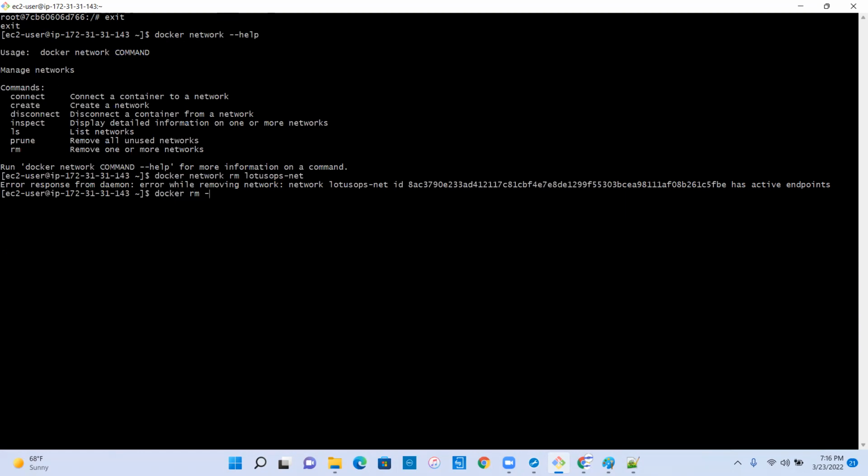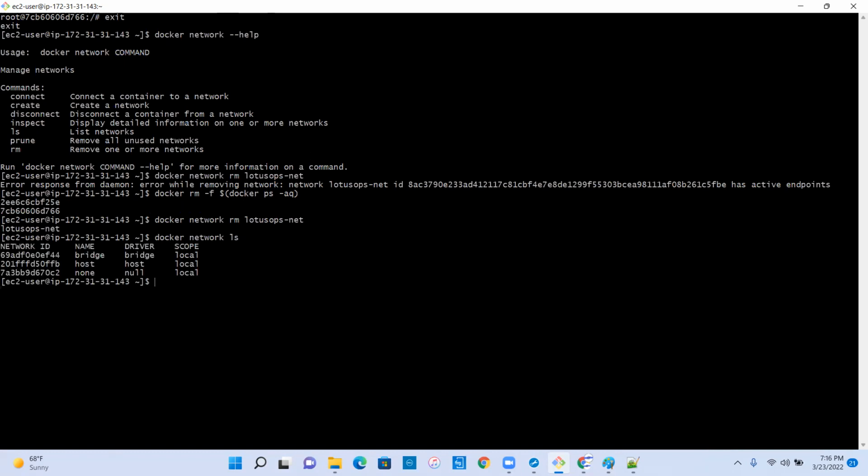Yes. So docker rm -f $(docker ps -aq). Done. And now I'll try to remove the network. Done. Nice. Can someone forcefully remove a network, Samir? I don't think so. I have never tried it, but please do try.